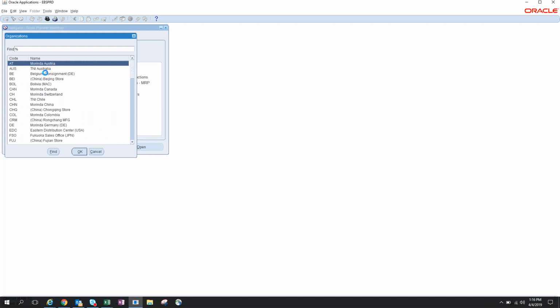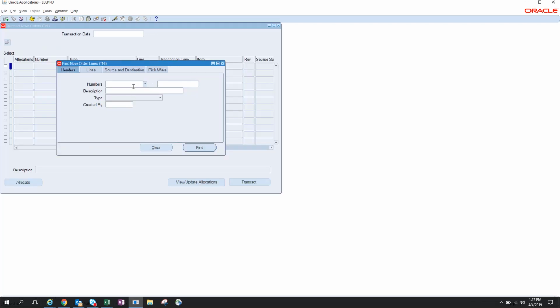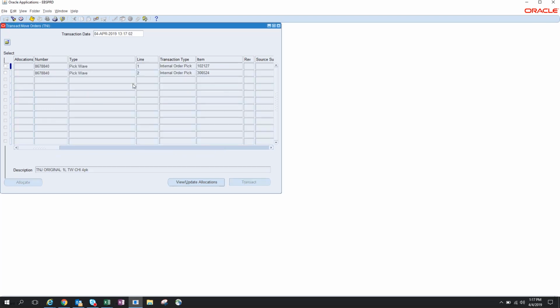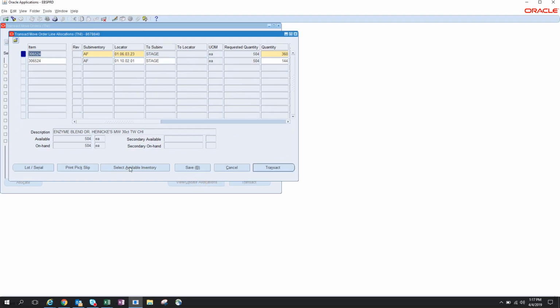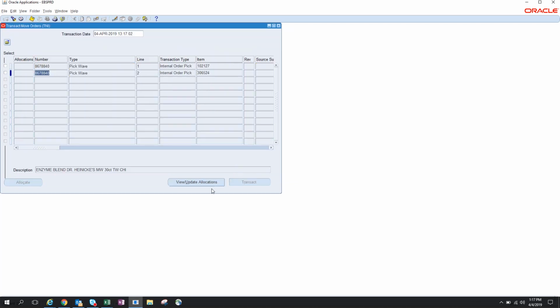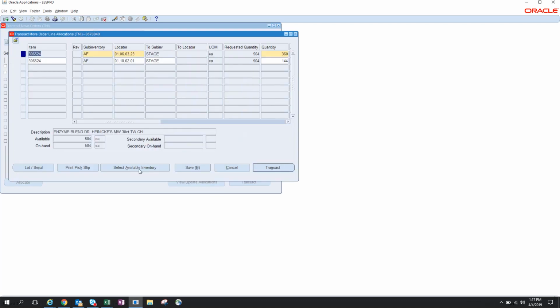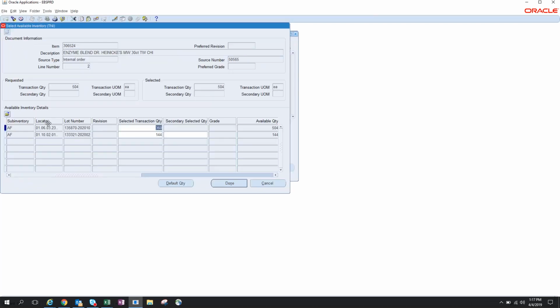You'll pick the org TNI. You'll put in the move order. And then you'll need to go into these lines one at a time if you need to change multiple. For this case, we're just going to be switching the lot for this enzyme blend. So you have to make sure that you're clicked on that line, you update allocations, and then you do select available inventory. And then you can see here all the different locations and lots that are available.